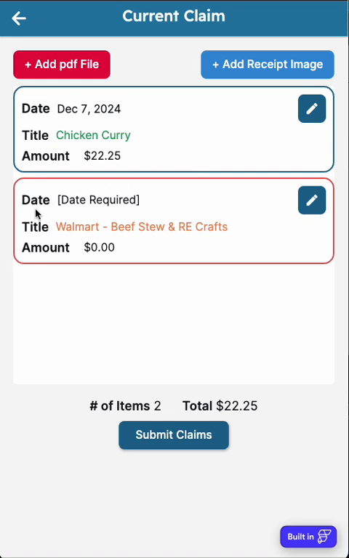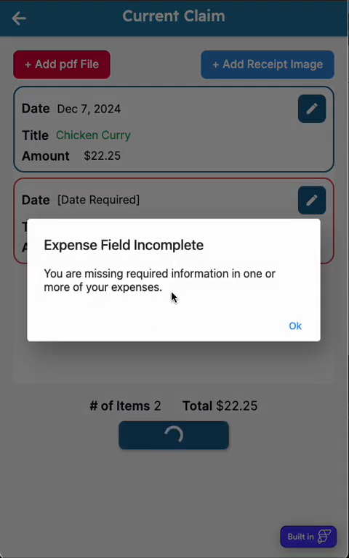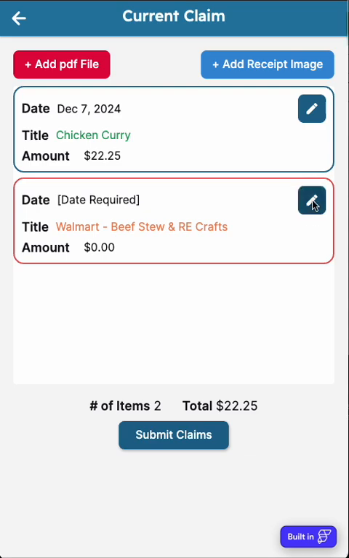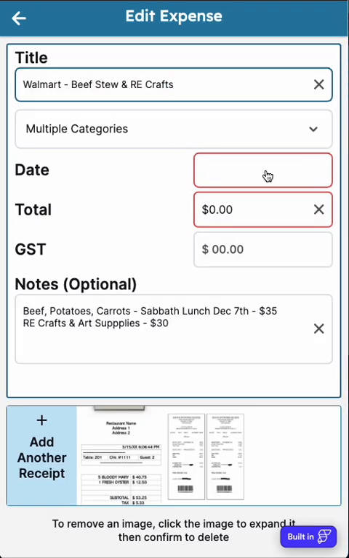Okay, so you add your receipts, hit save, and now you can see here that you actually have this red box. And this is because you have some fields that are missing. So if right now you try to submit the claim, you will notice that it does not let you because you have information that's still not filled out. So you can hit OK and fill in anything that is a red box.